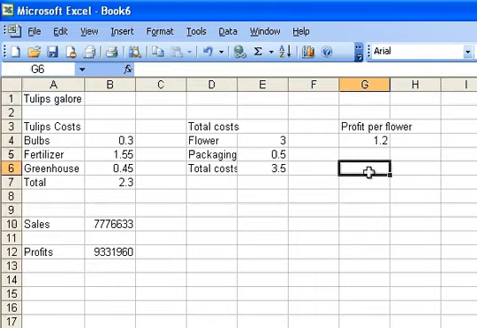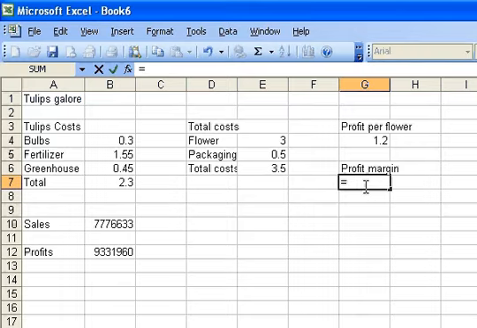We also need to work out our profit margin. I'll type that in with the keyboard. We click on the cell we wish to do the calculation in. We again hit the equals key. Now the profit margin will be given by the profit per flower divided by the total costs. So the profit per flower is G4.